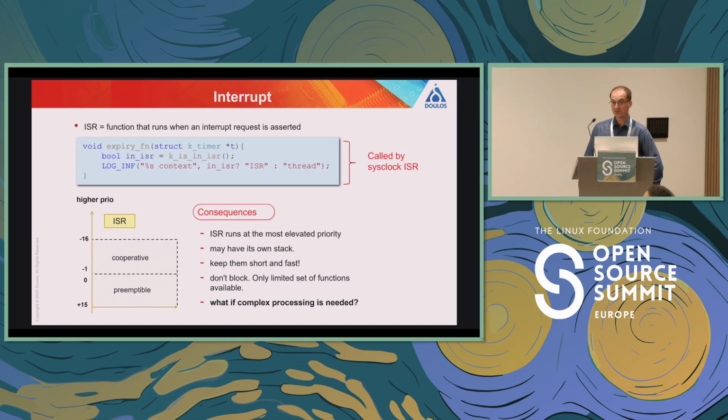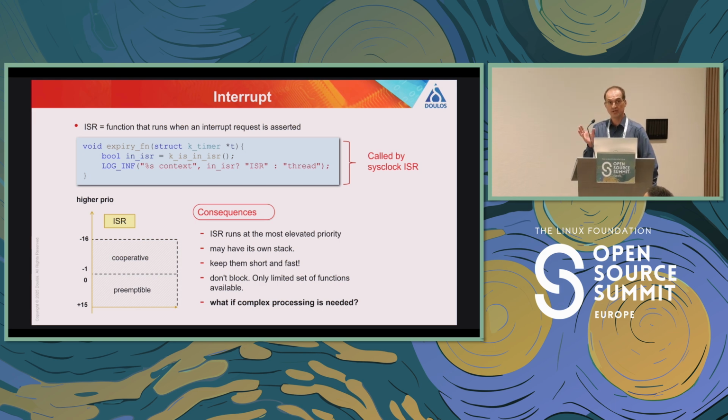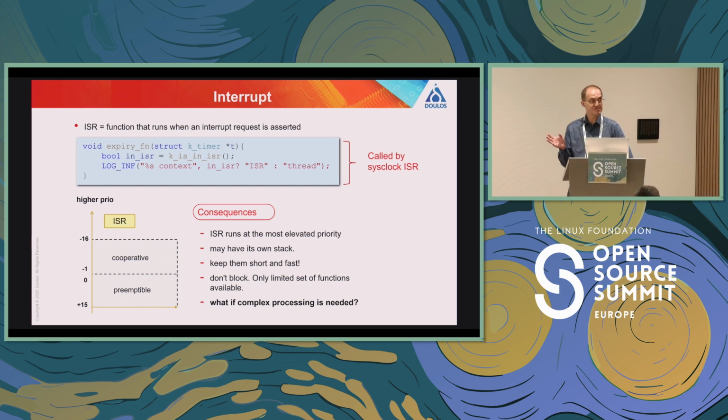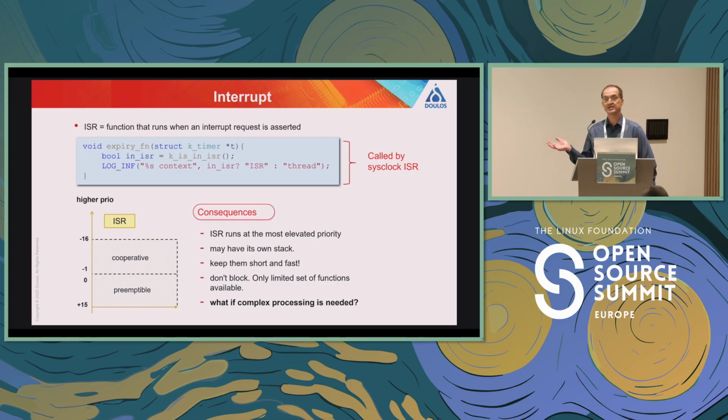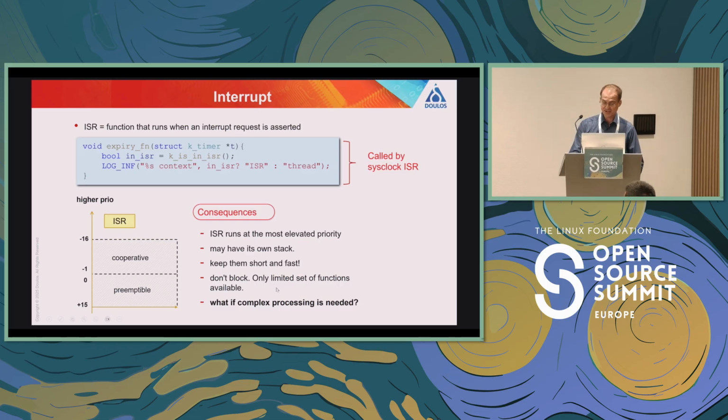And when we run in interrupt service routine context, this will preempt any user thread, any cooperative thread. This is what runs on the system. The only possibility is to be interrupted by another interrupt. So it's not a good idea to spend 3 hours to solve the Schrödinger equation, for example, because you will block everything else. So we should keep interrupt service routines short and fast. And also, we have a limited set of functions, as we have seen.